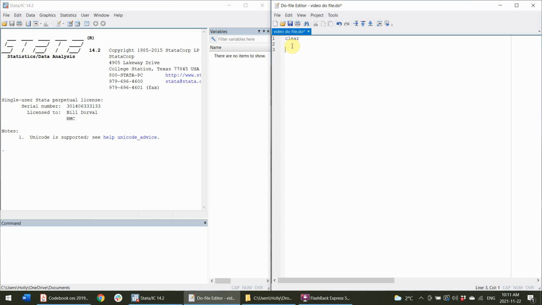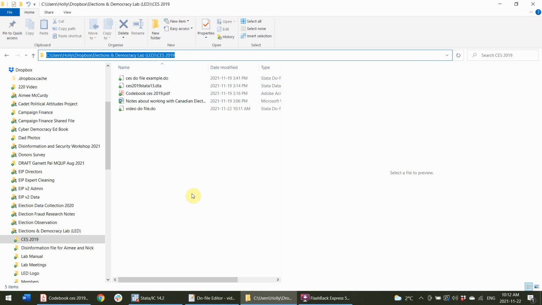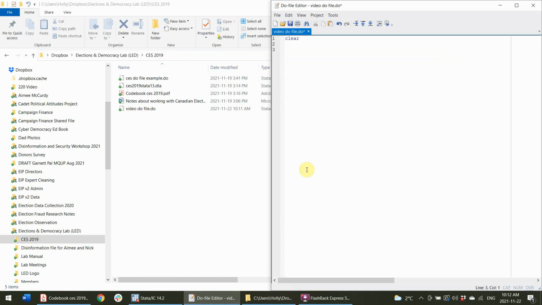And what you're going to want to do is set your central directory. That means what file are you working within? That way you don't have to keep giving the entire file path to open things. You can just say what the file's name is. So I'm working under the Elections and Democracy Labs CES 2019 data set. The way I'm copying the path is just clicking here, Control C, copy, and I'm going to write CD, meaning central directory, and pop in the file path. That way it'll tell STATA, whenever you're looking for something, go look in this particular folder.